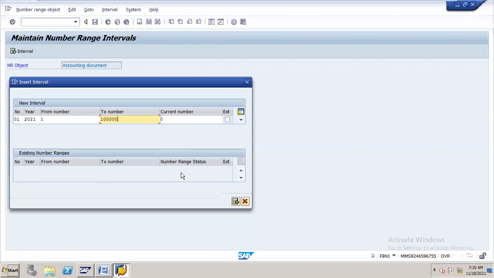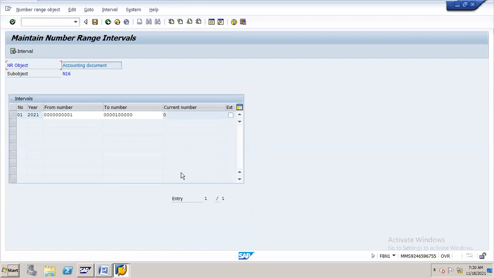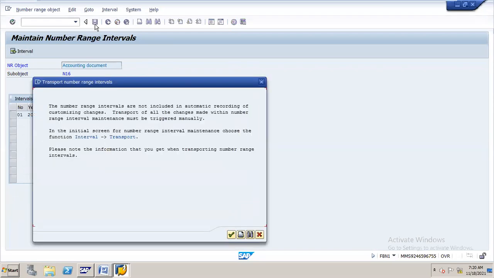Okay, enter. Till now, whenever I'm saving, it is showing the TR. But for the document types number range, it is not showing the TR. Jay, any idea about this? Not transportable. Why? Any idea about this? Because we maintain it in every system, right? Yes.